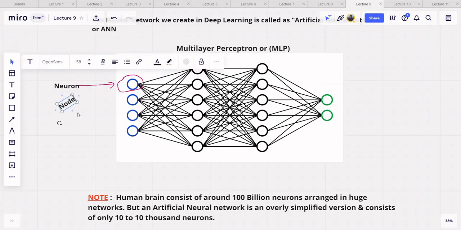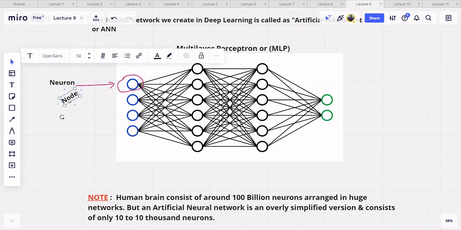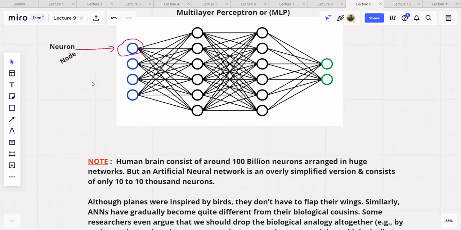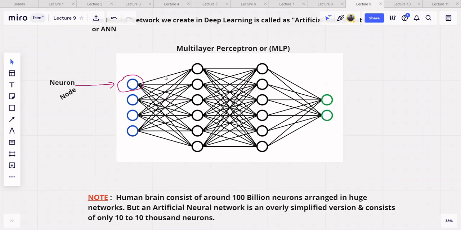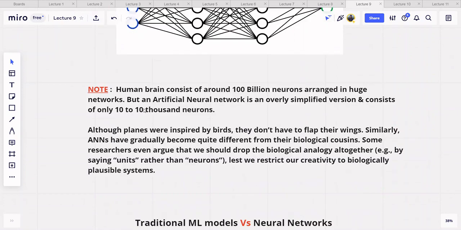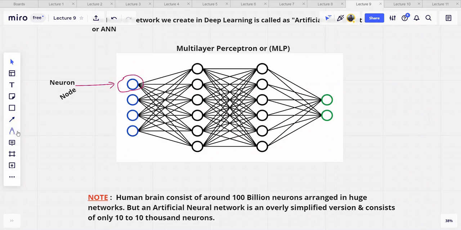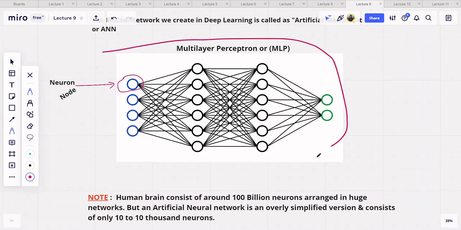Okay, so whenever we talk about an artificial neural network, we don't use the word neuron to define this part of the neural network. We use the word node. Okay, because neuron is more related to biology than deep learning. Okay, so whenever I'm talking about a node, just remember that I'm talking about a single neuron in an artificial neural network.